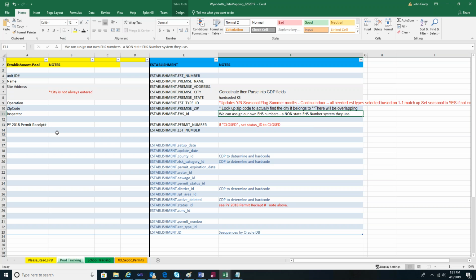And then finally, we've got this PY 2018 permit receipt number. What that stands for, Connie, is the pool year permit number. So right now we are in pool year 18. The pool year runs from June 1st through May 31st. So pool permit year runs from June 1st to May 31st. Currently, we're in 2018. Correct.